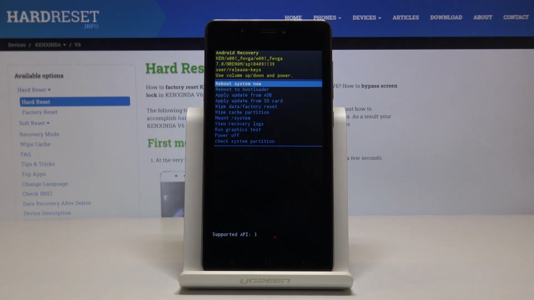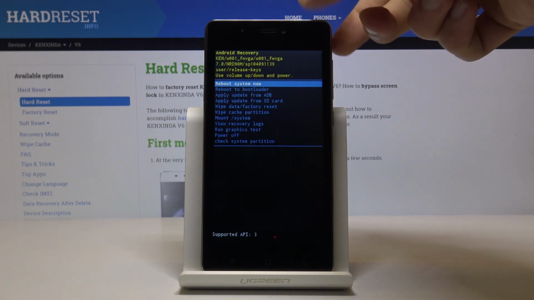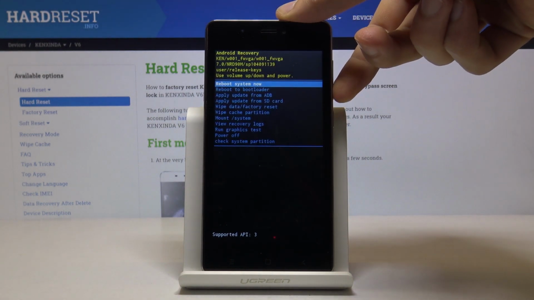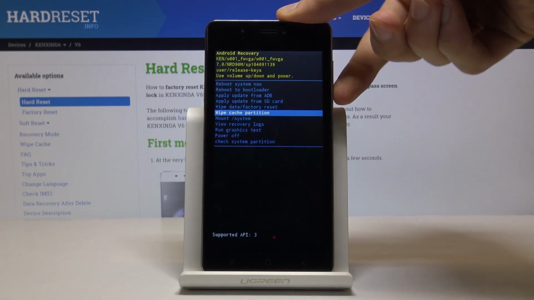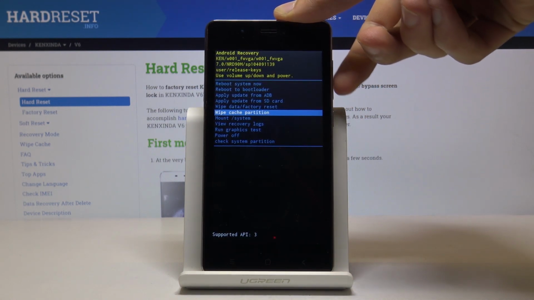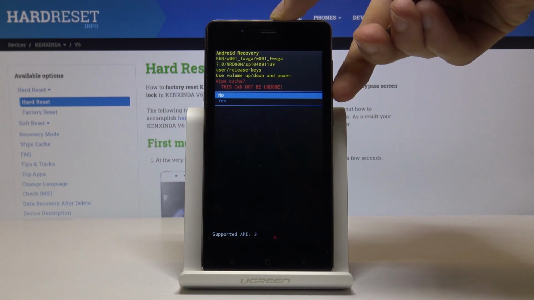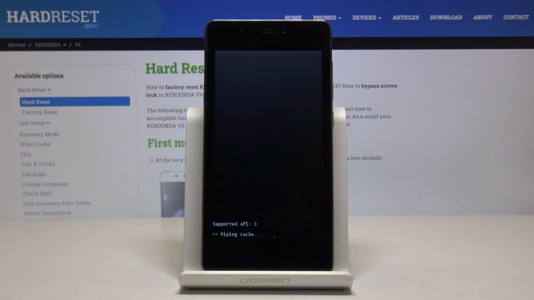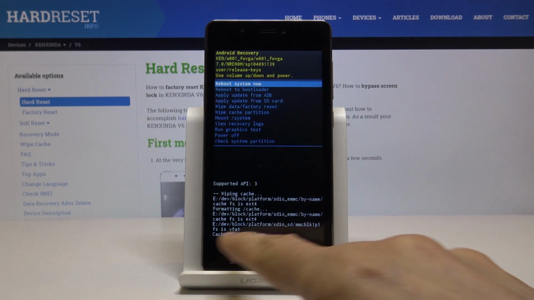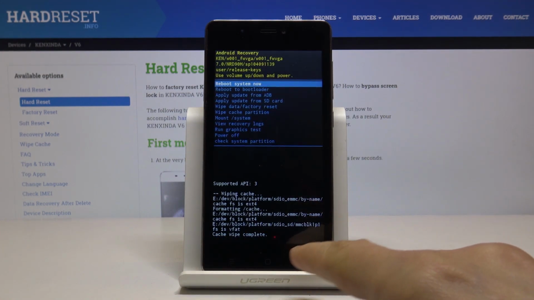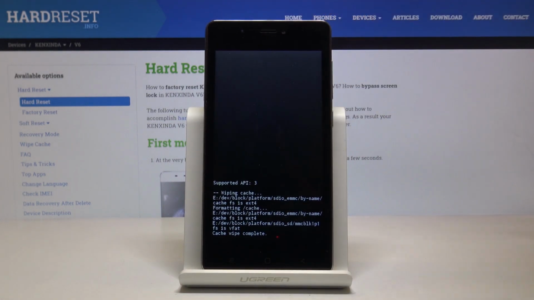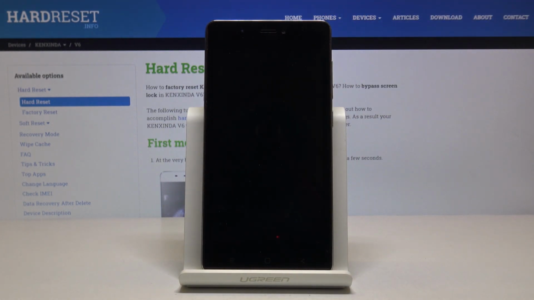And we're now in the recovery mode. So from here, you want to use volume keys to navigate in order to select wipe cache partition right here. And then confirm it with the power key. And once more, select yes, power key to confirm it. And at the bottom, you should see cache wipe complete. So you're basically finished. And now you need to just reboot the device by pressing the power key.